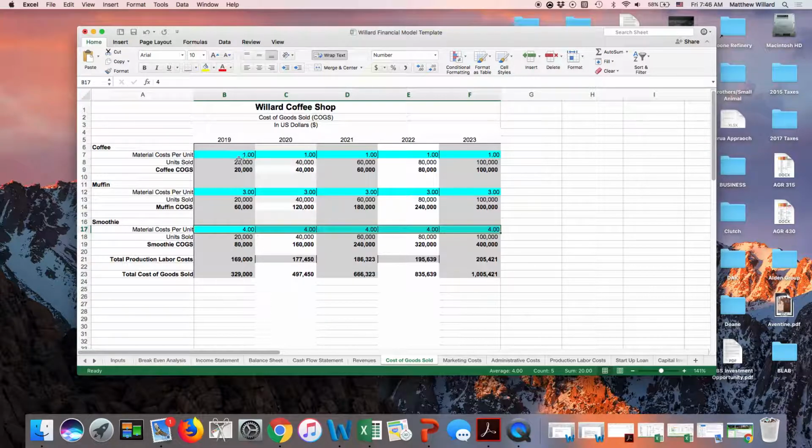So its cost, I put down the coffee has a cost of goods sold of $1. The cost of goods sold would be the grounds, the water, whatever else goes into the actual coffee. The muffins, I'm saying, will have $3 of costs, and the smoothies $4. And then we need to go to the production labor costs.